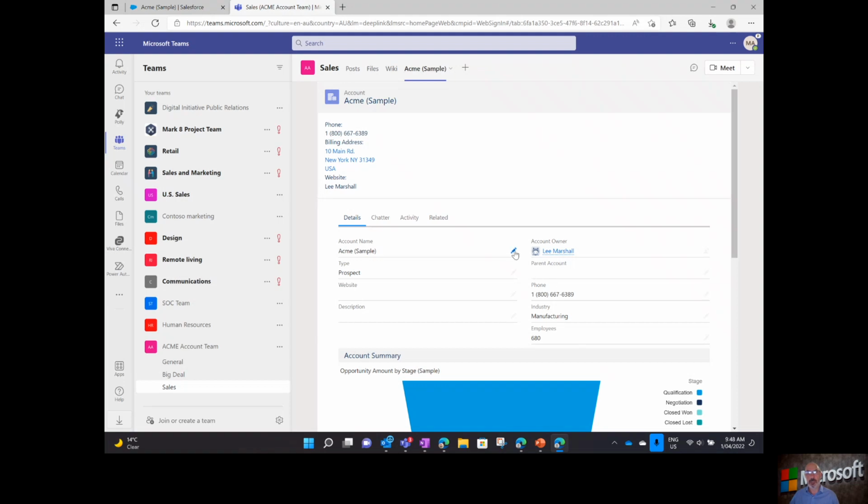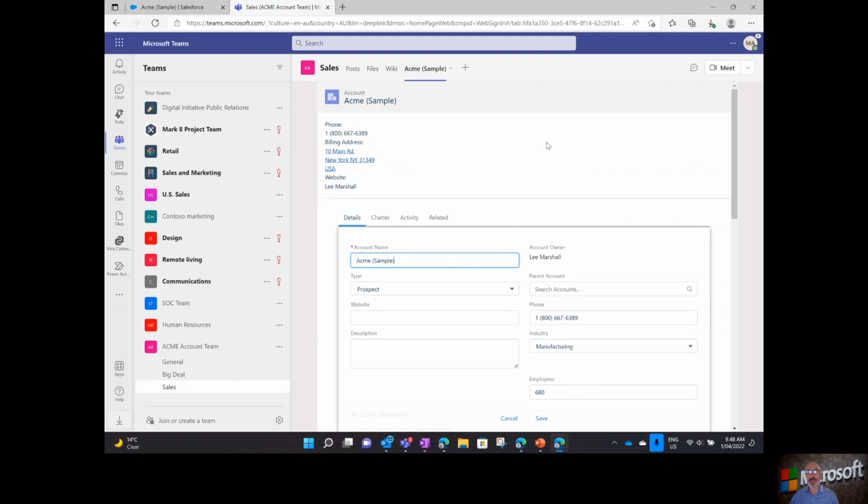There's one other thing that this plugin does that is really helpful as well. Not only can I just view records within Salesforce, but I can also edit them directly from the channel as well. Again, saving me having to swivel chair between my Teams environment and Salesforce, which is a real productivity boost.